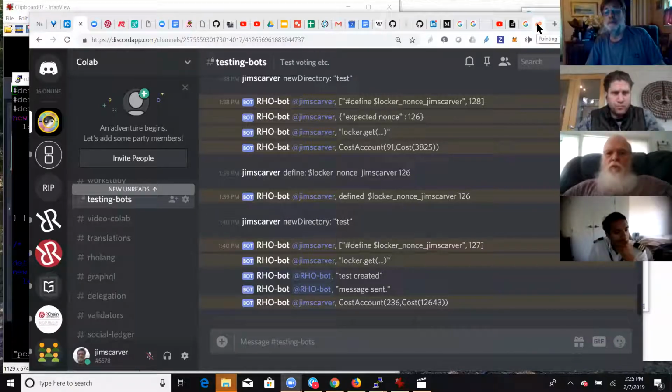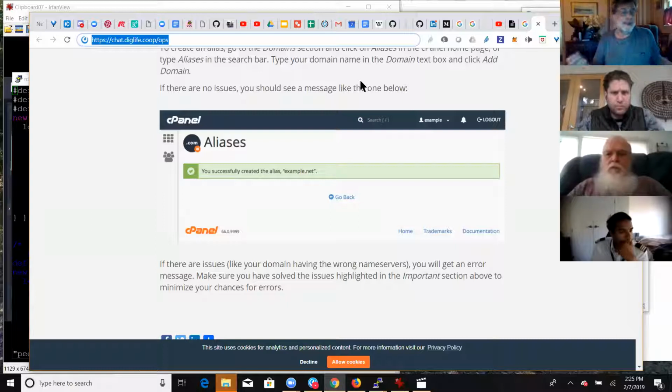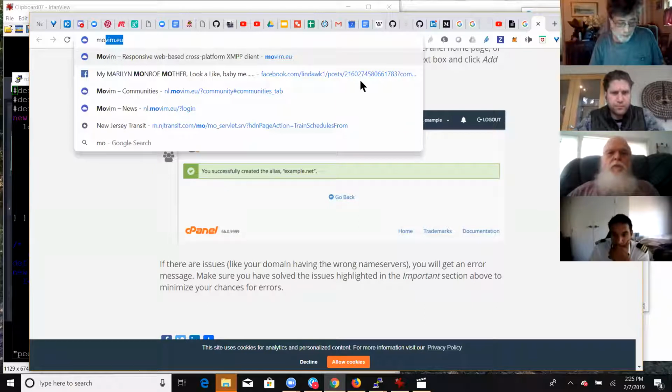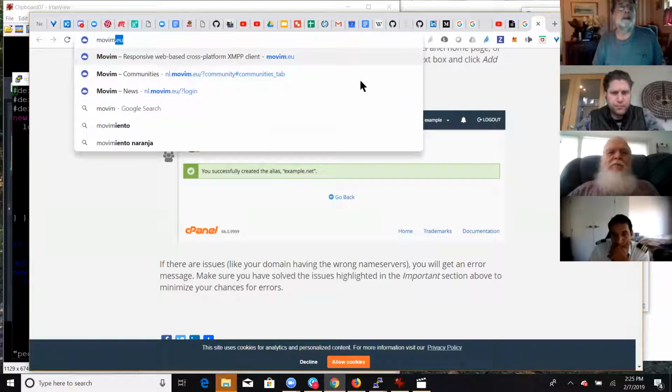Right, because then have you looked at moving? What's it called? Moving. No. Let me check it out. I know we don't have all day, but Movim is Jabber based, so it's connected to Matrix. Right. Movim.eu, I guess, is it.